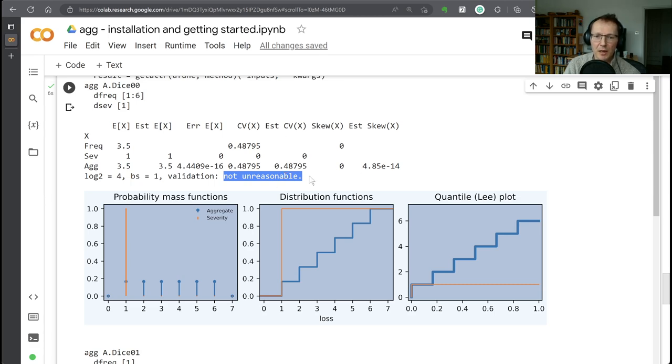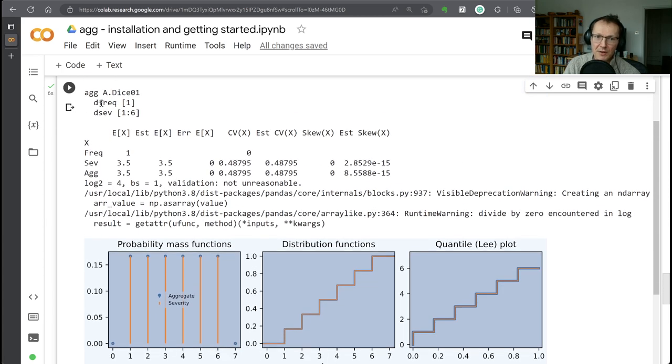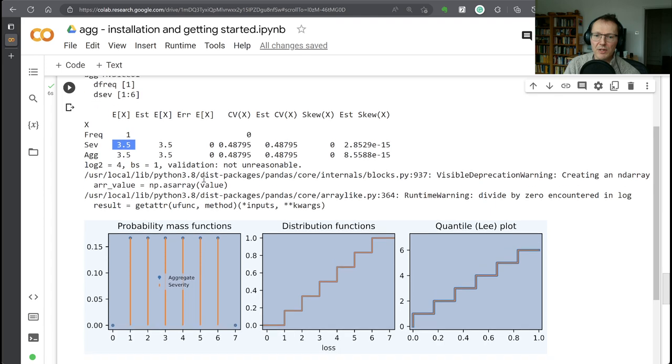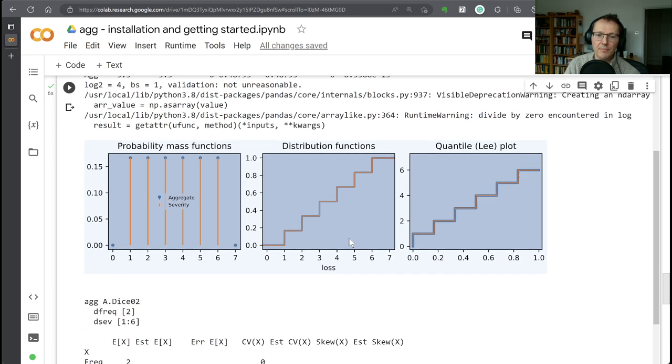So this is a simple example. The next version just turns it around and says, okay, frequency is always 1, severity is 1 through 6. So now frequency is 1, severity is 3.5. Everything looks reasonable, but you do see a difference down here on the plot because the severity distribution and the aggregate are the same. So the orange and the blue lines coincide.